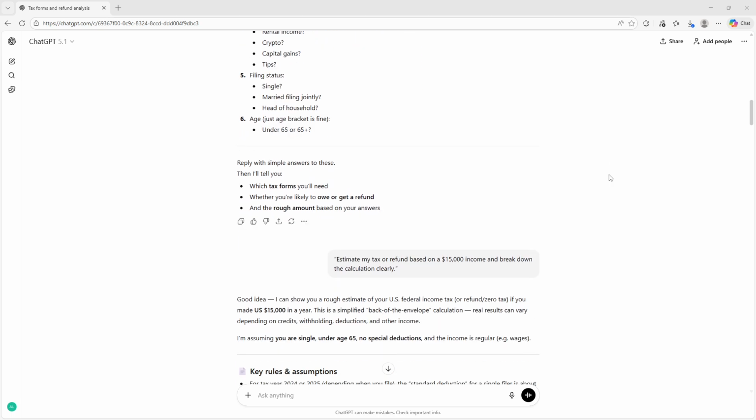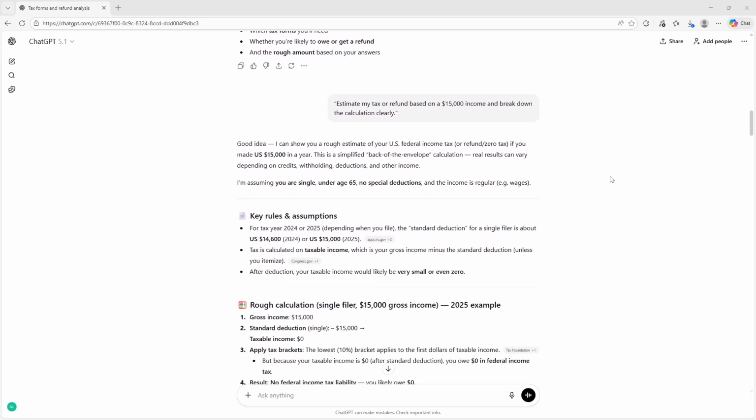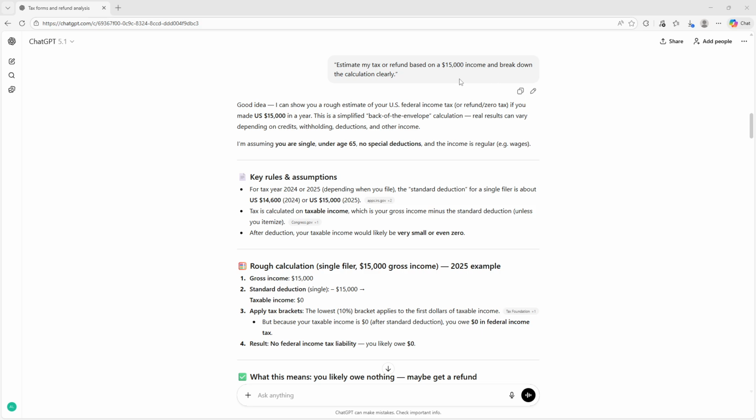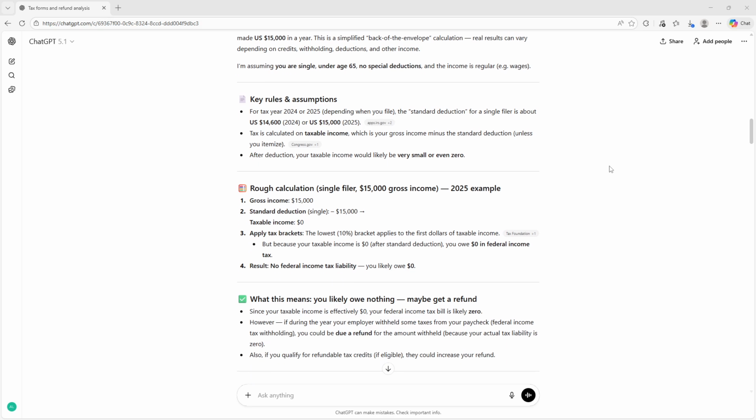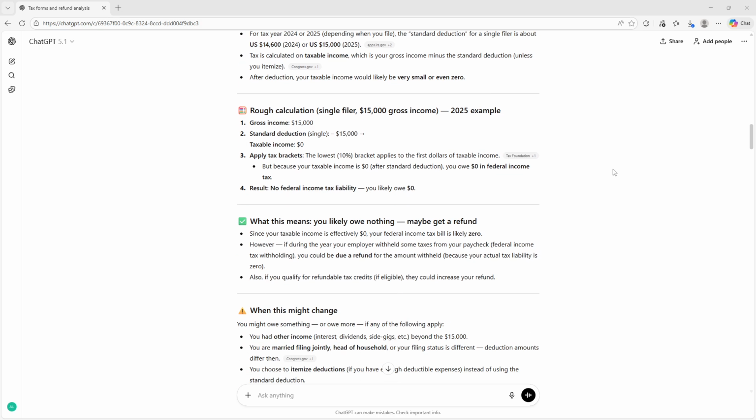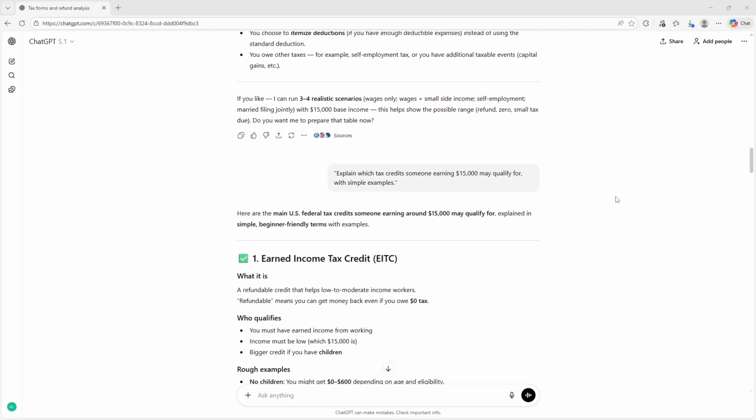If you want help estimating what you owe or may get back, use this. "Estimate my tax or refund based on a $15,000 income and break down the calculation clearly." This helps you understand how withholding, deductions, and credits shape your final tax bill.